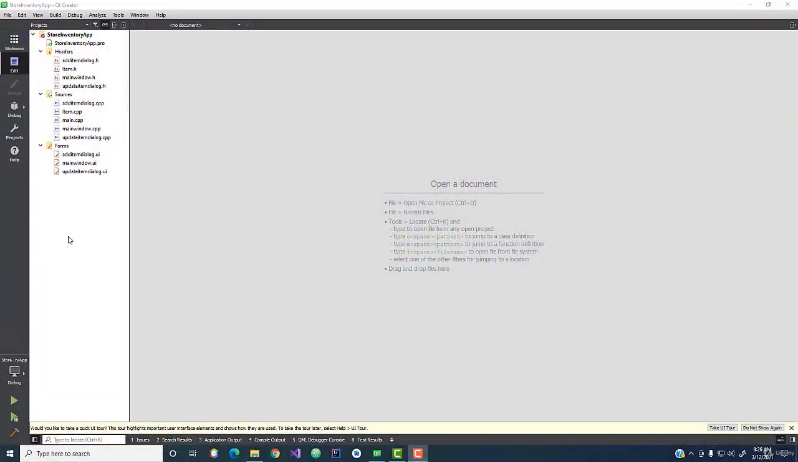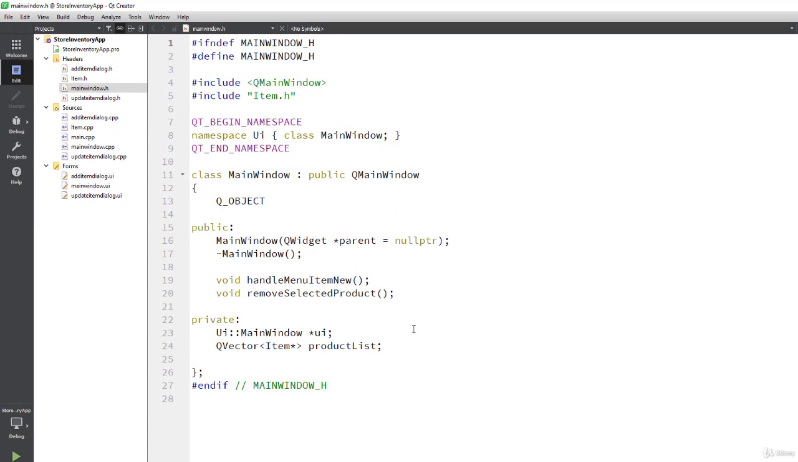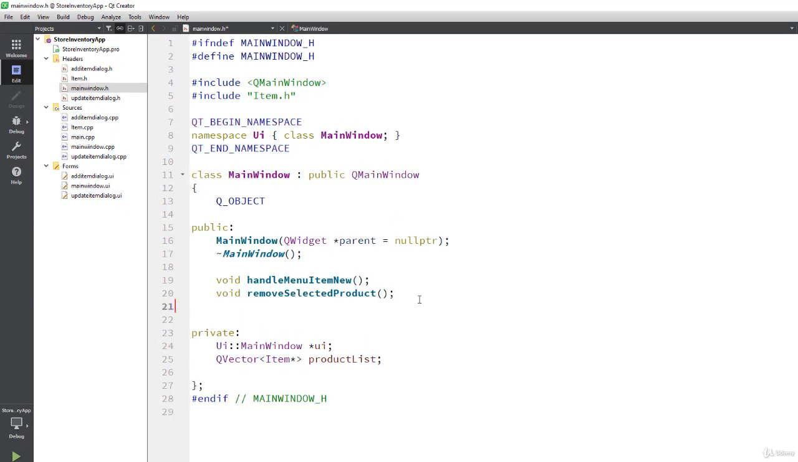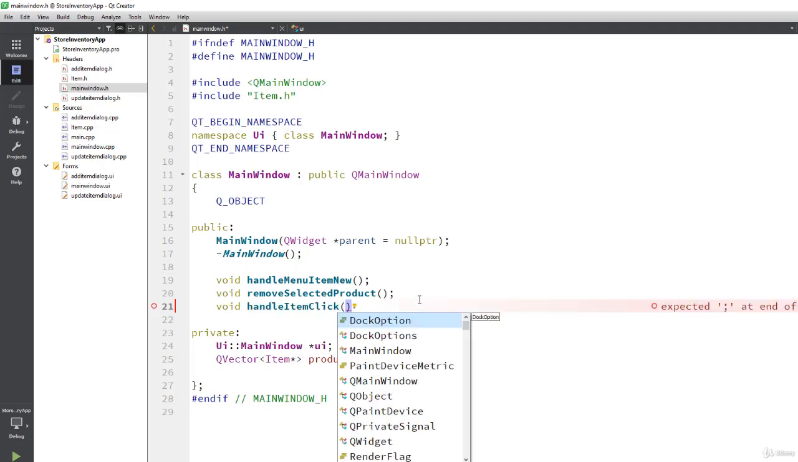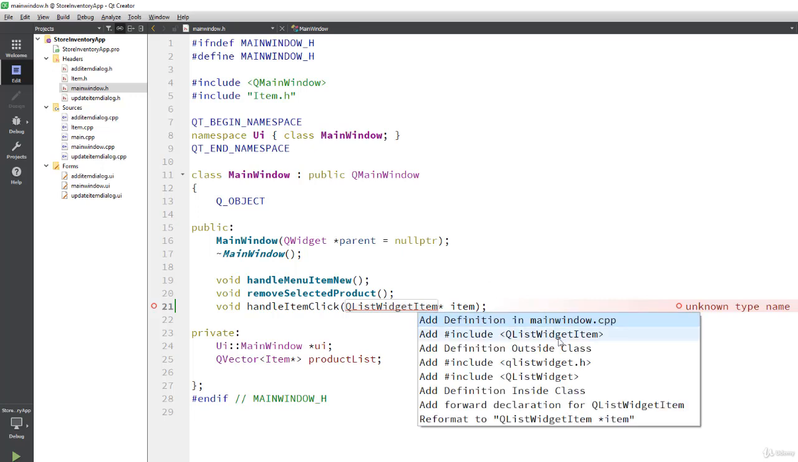First, in mainWindow.h, we need to make a little bit of a modification here. So we're going to add, at the end, handleItemClick. And we actually have the potential for passing in arguments here. Since this is a click event, we can call it with a QListWidgetItem pointer. It will automatically be passed in. Now it doesn't know what that is, so I'm going to hit Alt-Enter, and it'll say, hey, do you want to include one of these? And I know it's this right here, include QListWidgetItem.